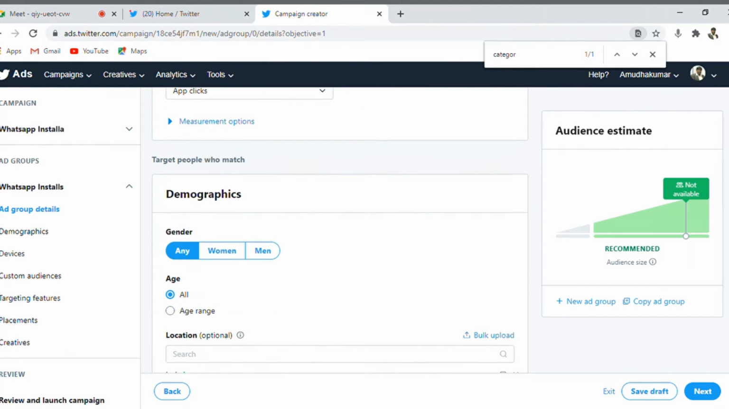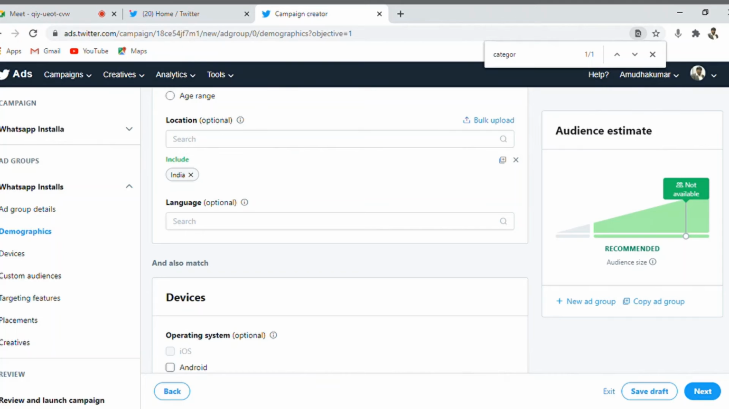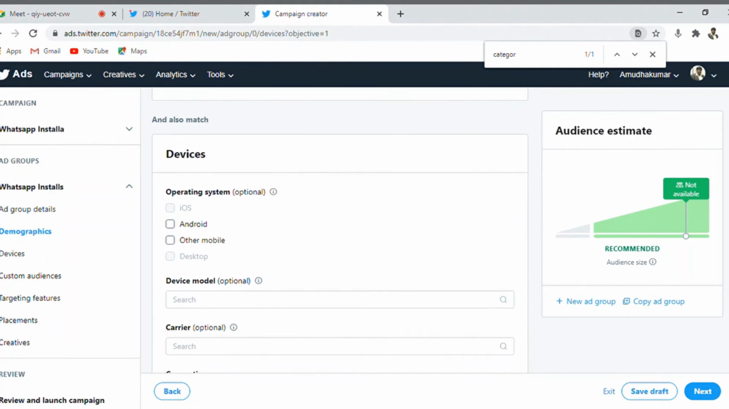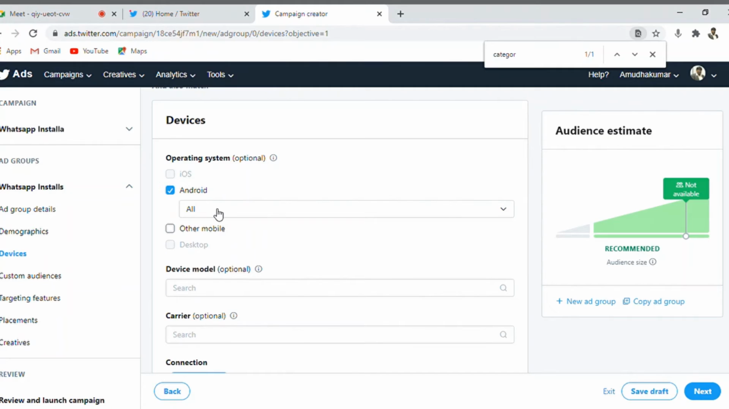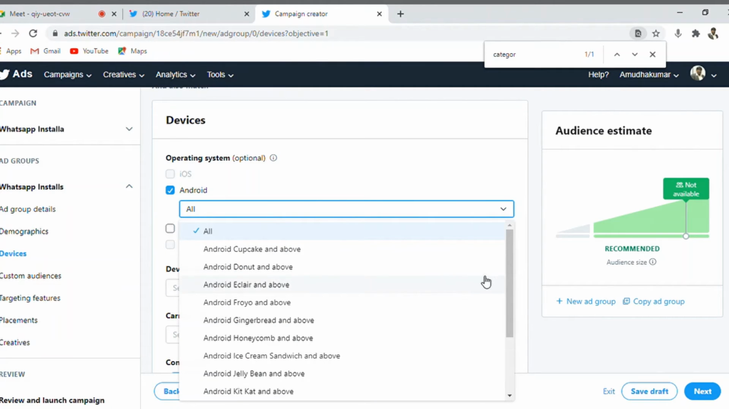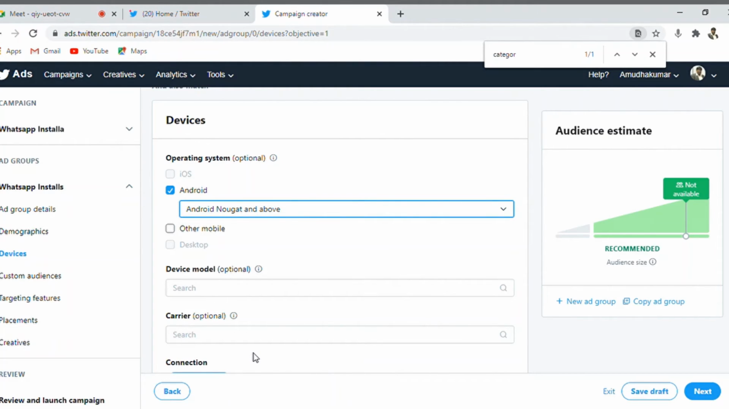Define your audiences: men or women, all ages, gender, the location, the language that they speak, and the device that you want to target. See, iOS on desktop is not enabled because it is not applicable, is what they say. Let me go with Android. Android all versions if you want to go, or you can select only the latest versions: Android Oreo, Nougat, Lollipop, Marshmallow. Let me go with Nougat and above.